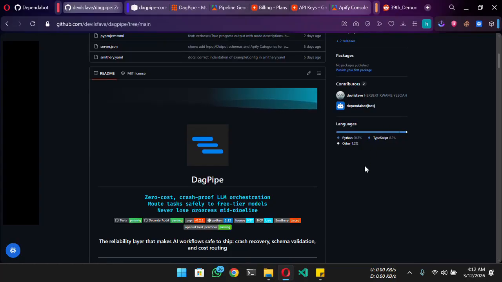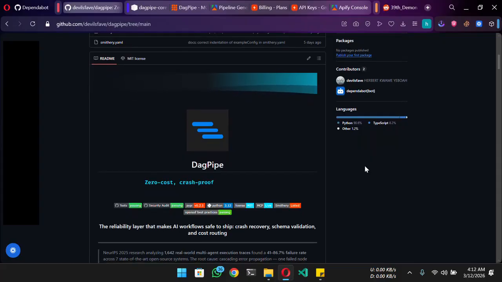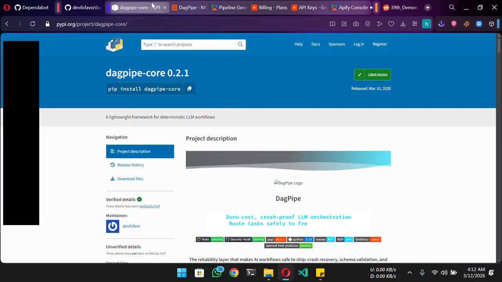Since this is a demo for a system built with dagpipe, the dagpipe generator, we're going to move quickly through the basics. But you should know that dagpipe is currently available on PyPI as a Python library under version 0.2.1 for developers. So a simple pip install dagpipe-core gets you these crash-proof features in your own local environment right now.